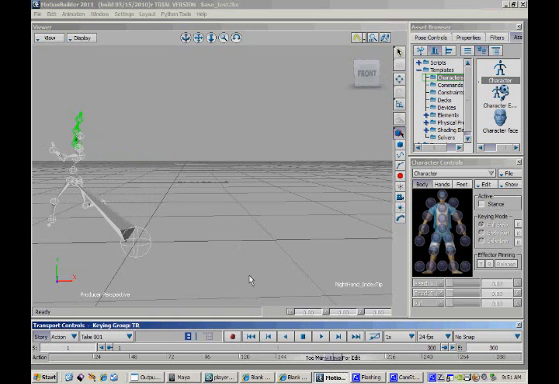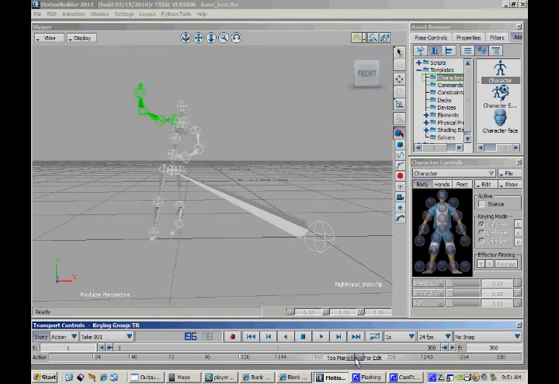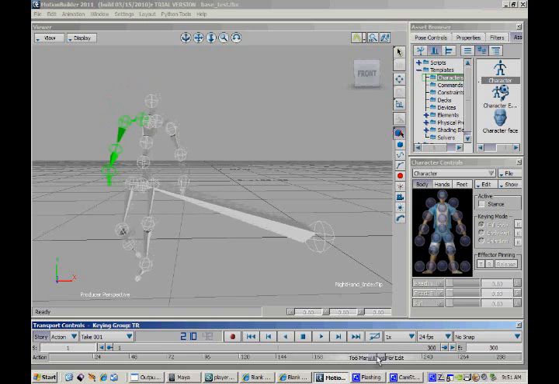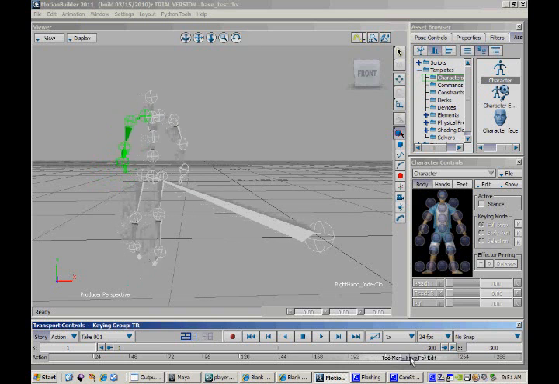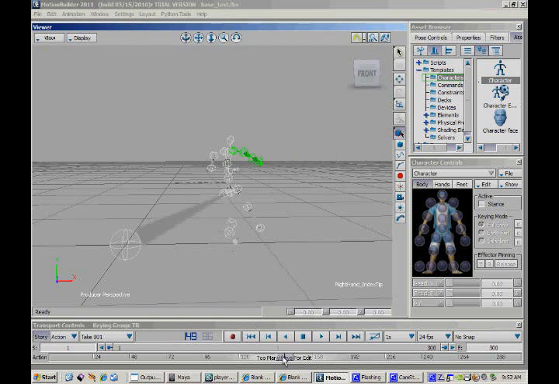As I come around here, I'm going to slide over. As I come around here and throw, it looks okay. It seems to clean up itself a little bit, and then it'll go back into the T-pose. But I don't know why the character ends up standing on his head.